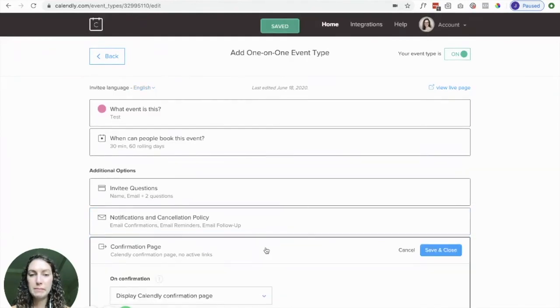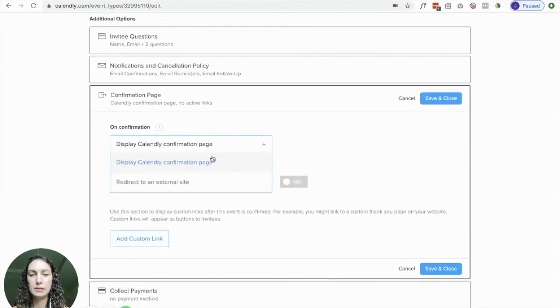So the confirmation page is displayed after the meeting is set up. Right here you can see if you want them to be sent to the Calendly confirmation page or an external site. You might want to have a thank you page on your website. So I'm going to leave that as is.